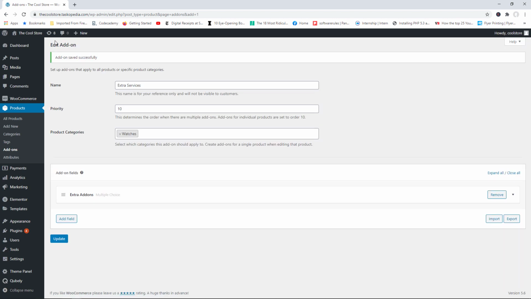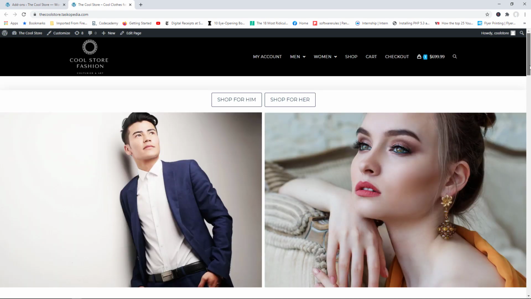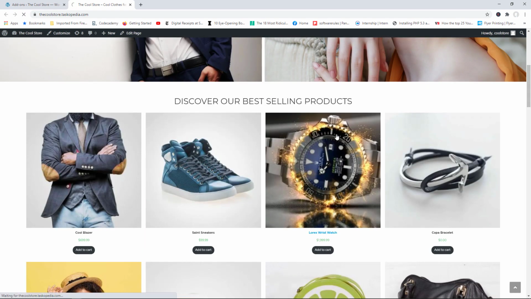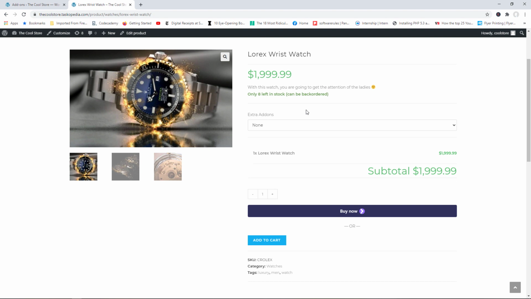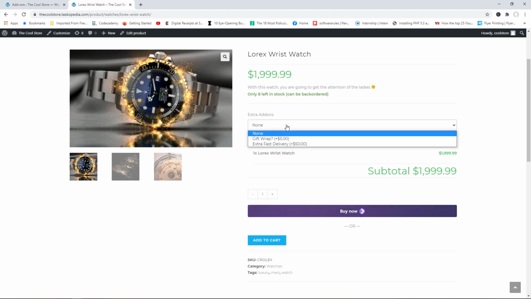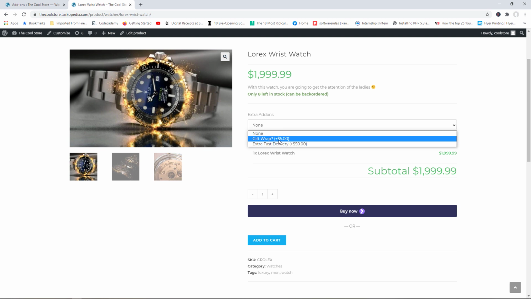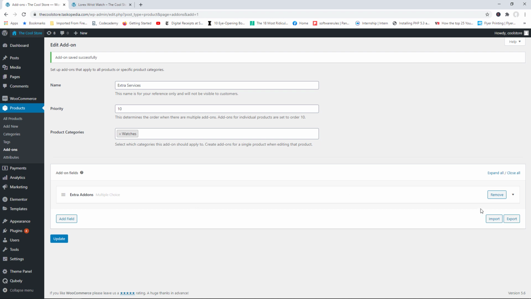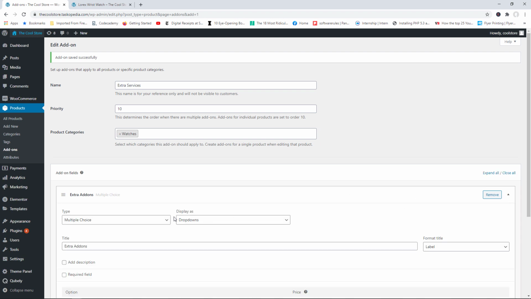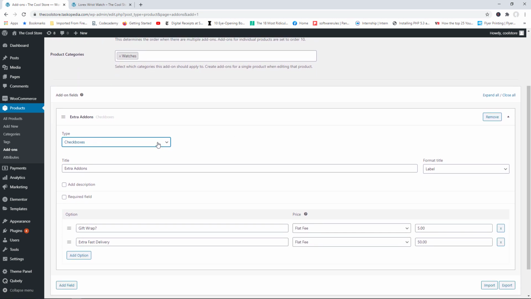So now if I go back to my store and I view the Lorex wristwatch, I click in here, now our customers will be able to see the extra add-ons in here. So when they click in here, they now have the gift wrap option, and they can also go with the extra fast delivery option as well. However, I think I made a mistake because this should be a variety of options. So rather than multiple choice, I should have gone with checkboxes. So my apologies, I should have gone with checkboxes right there and not multiple choice.